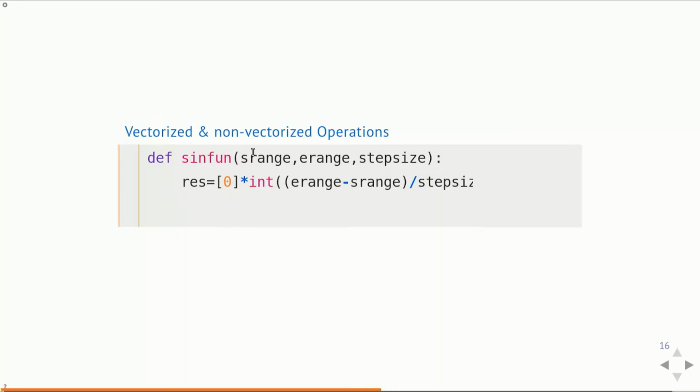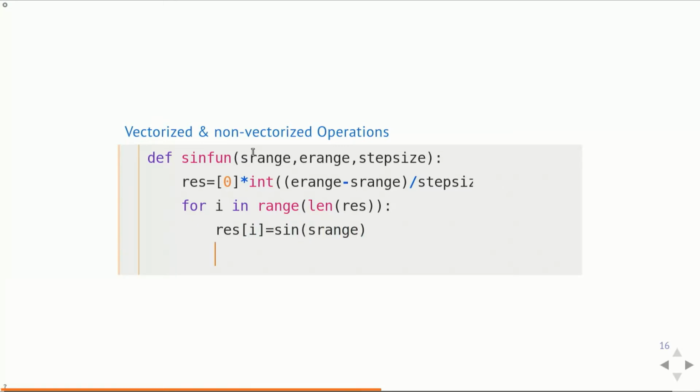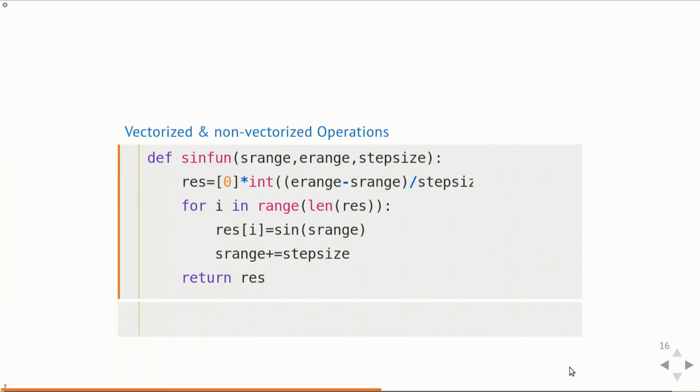Now I will iterate over this sequence and compute the sign of each value in the sequence. For i in range of length of result, result[i] is equal to sign of s_range, and at each iteration I will simply increment s_range by step size, and that's it. I will simply return result.